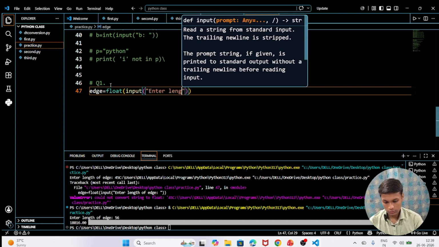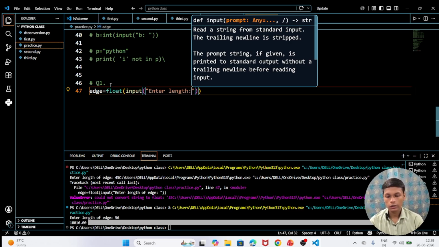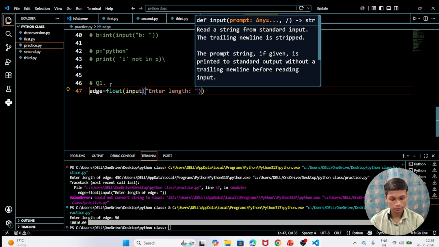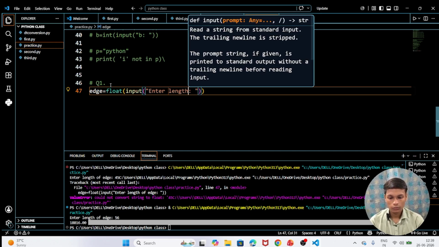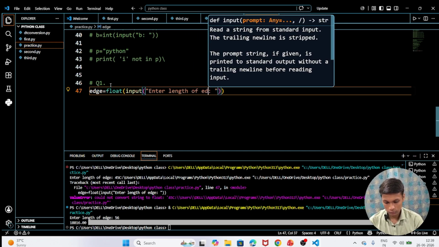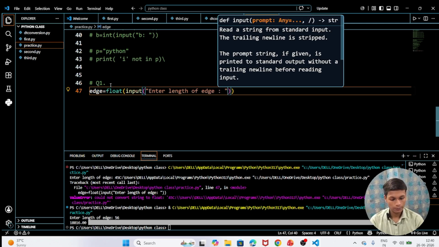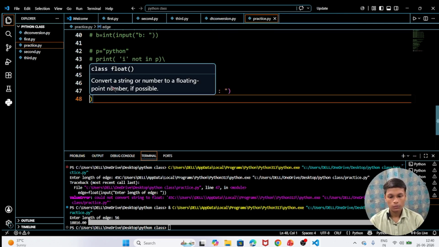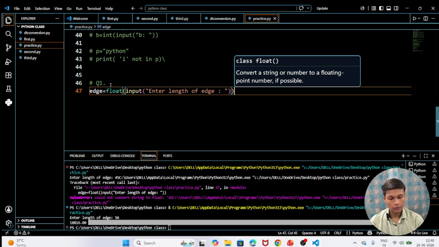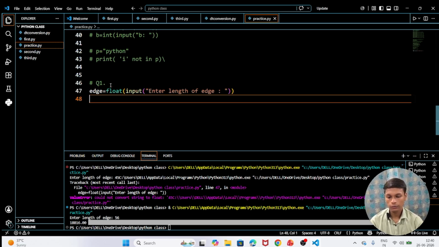Enter length. So here we are going to take an edge, length of edge. Now after taking length of edge, we are going to perform a task. Which task? Directly applying the formula for area.